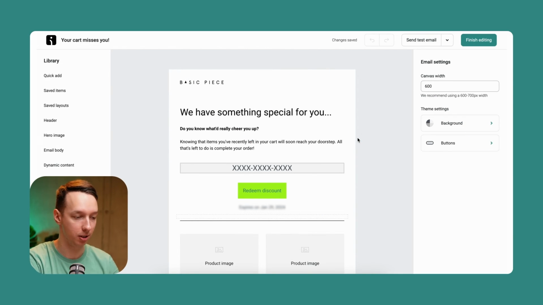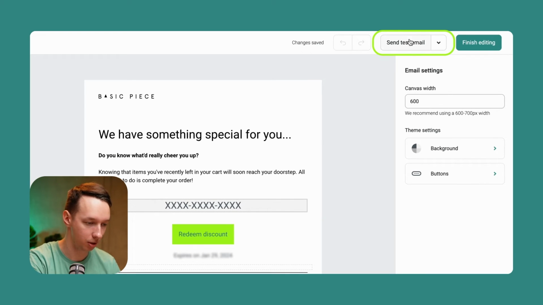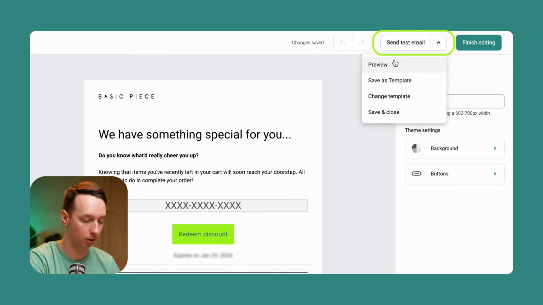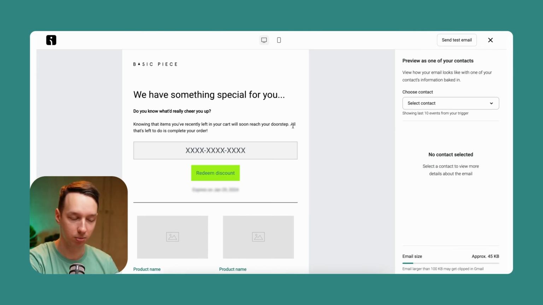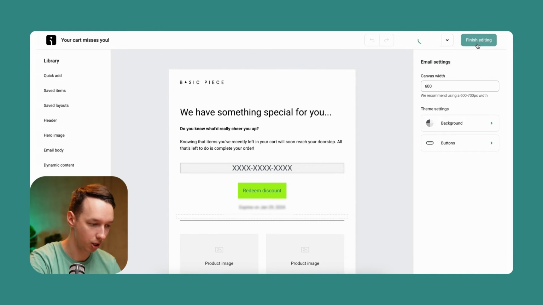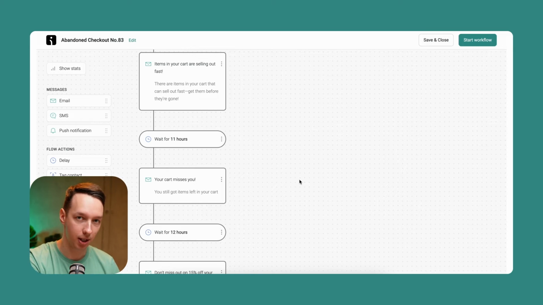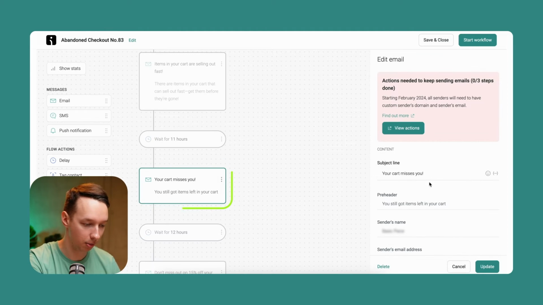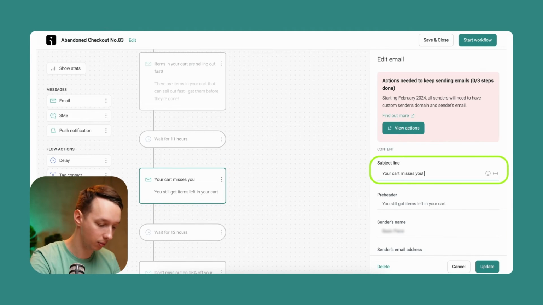All right, so now that the email is done, you can send the test email to yourself to preview it, or you can just preview it in the website. Bada bing, bada boop, it looks pretty good. And now let's get back to the builder. So let's exit this, finish editing. Okay, and since we left a little discount in this message, we can add a little bit of a message in the subject line itself.